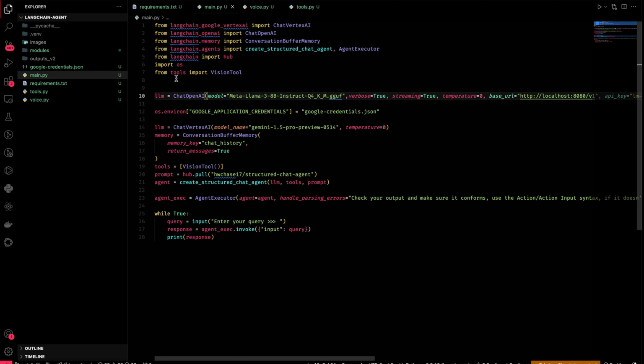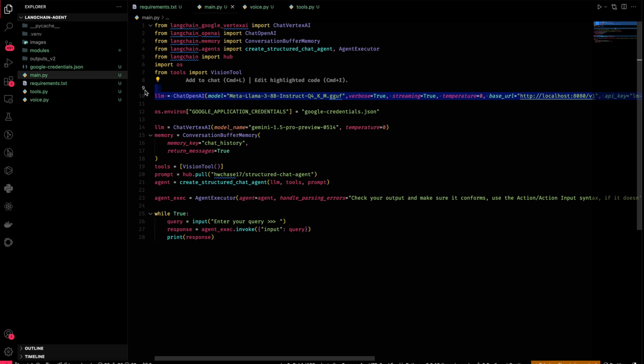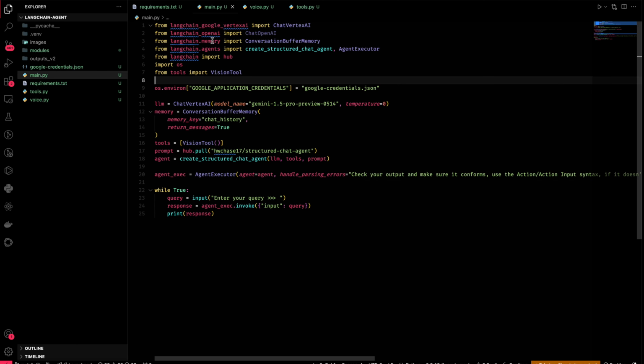And once you have that, you can put it in your project directory and you're good to go. And that's basically what you need. And for now, in the main.py, I'm going to take this off.